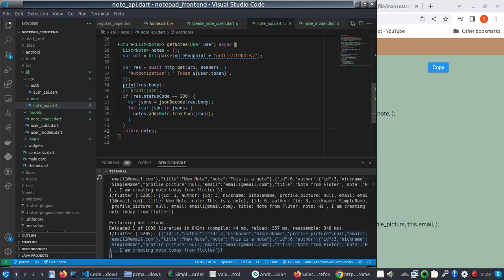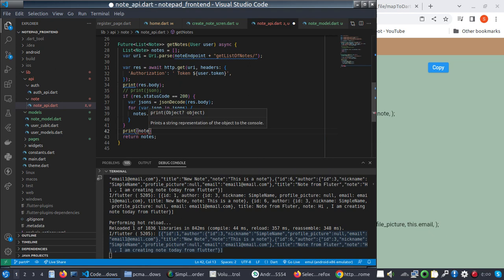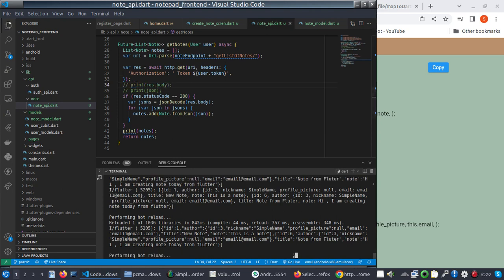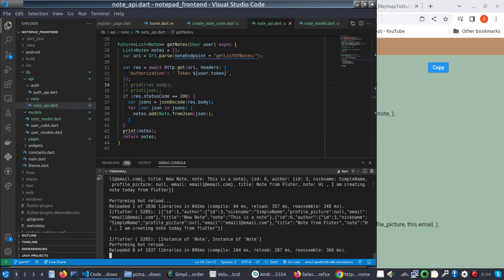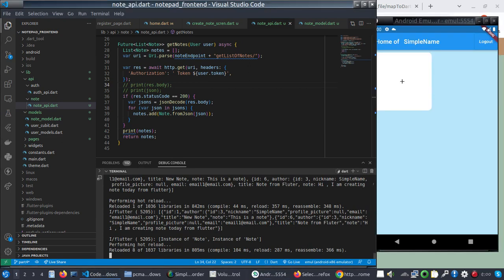Now we will have the nodes, and yeah, we will print here to test if we can fetch it or not. We comment this out, and here, yes, instance of node, we are getting two nodes. That is it. Alhamdulillah, we are getting two nodes.